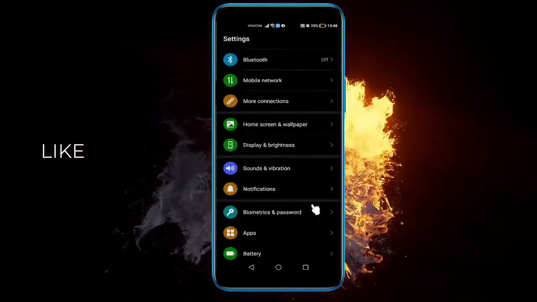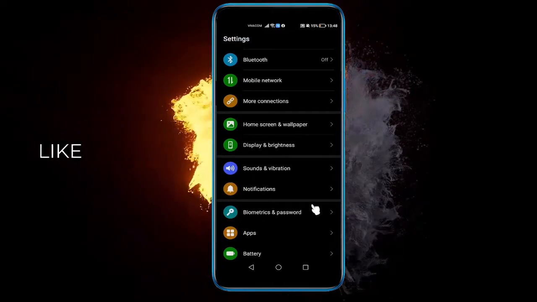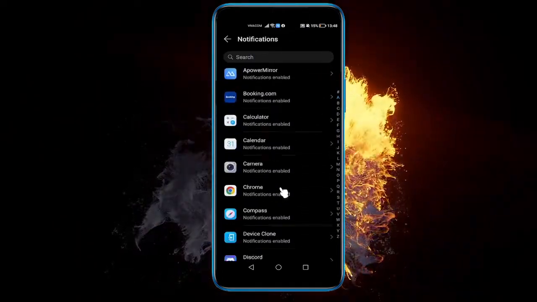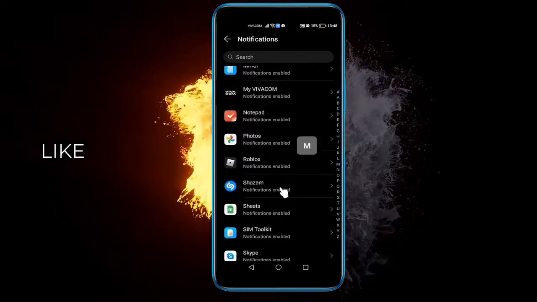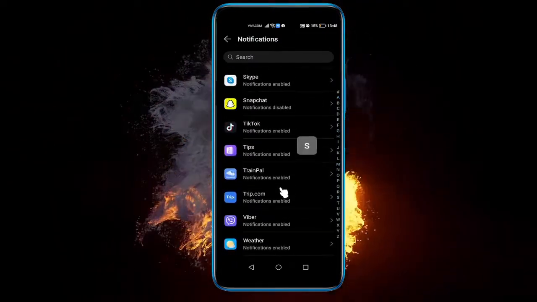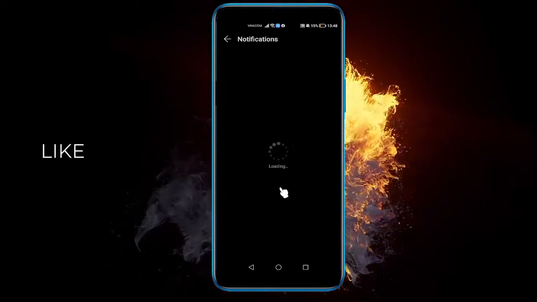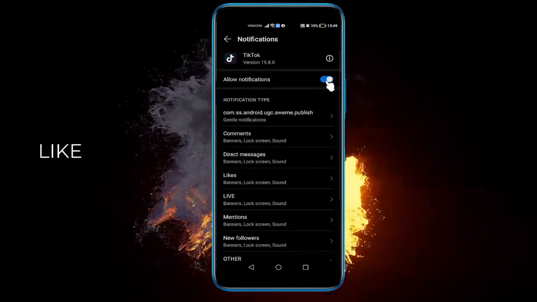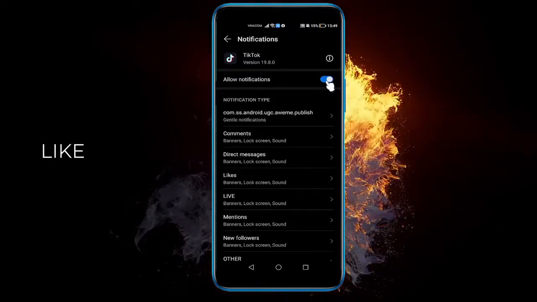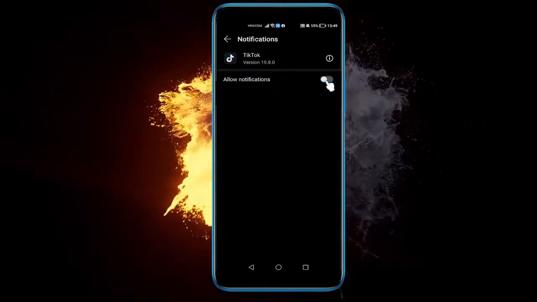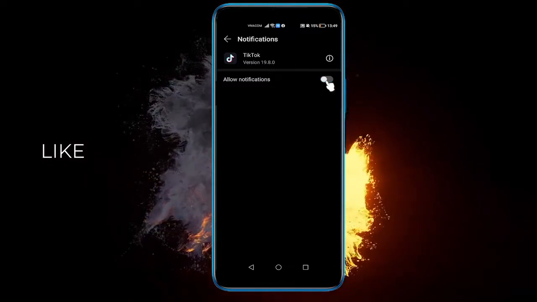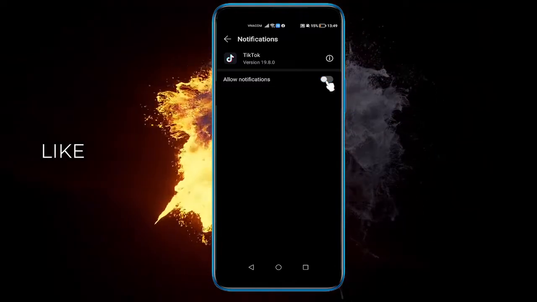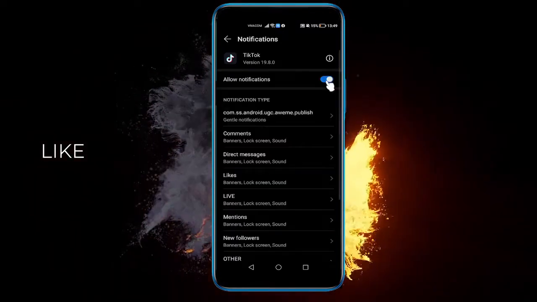So go to your settings on your phone and find your notifications. Click on them and let's find TikTok. There it is. Open it and make sure it says notifications enabled right here, because if it's turned off like this, you won't receive any notifications even if they're turned on in the application. So make sure to have this turned on.